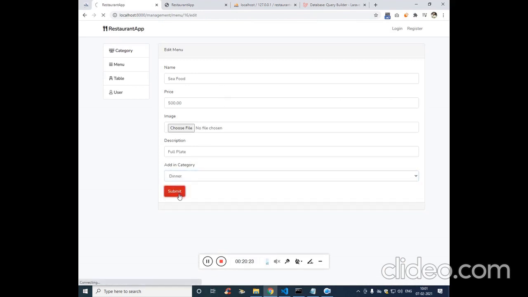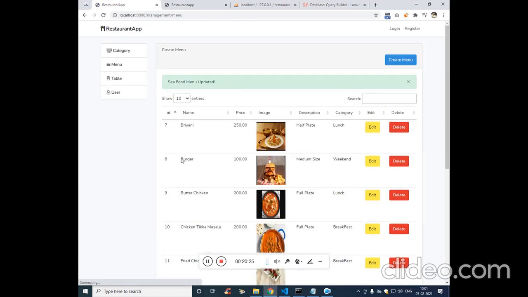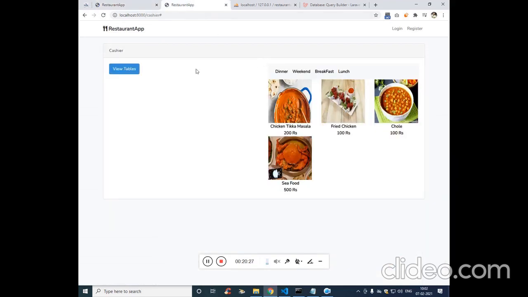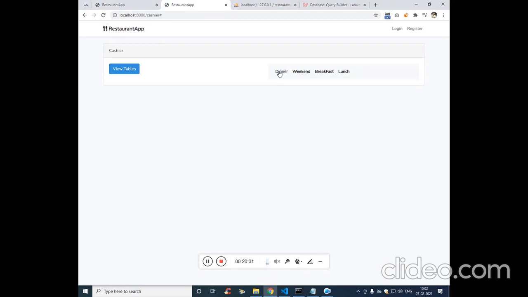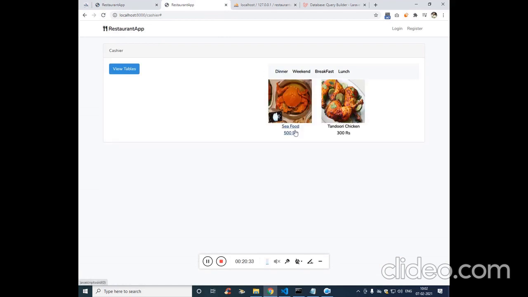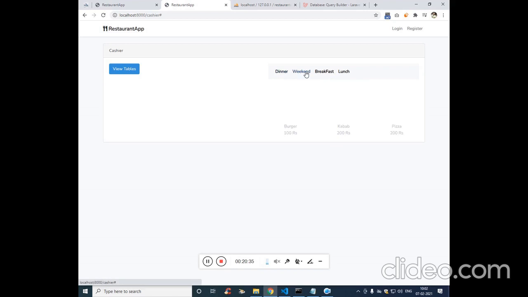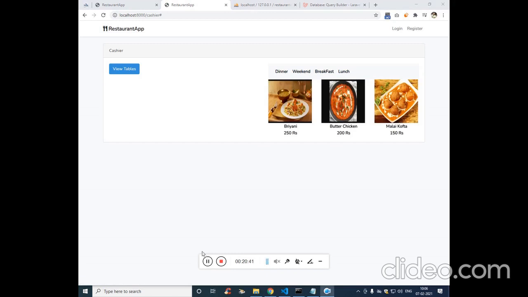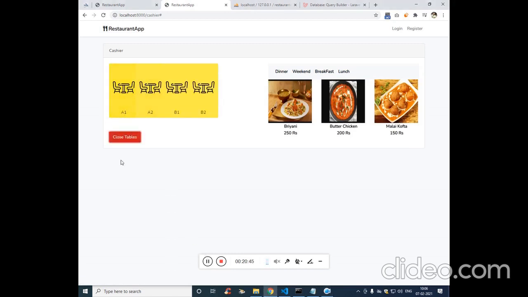Click on submit. Now seafood menu updated. Now if I refresh this and click on dinner, there should be 2 values. Great, that's what we need, it's actually working as per our needs. So now what we are going to do is, once I click on the table, I want to display the table name over here, just below here.